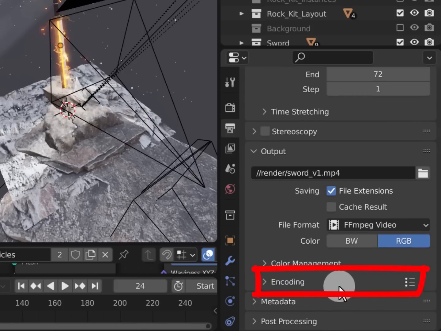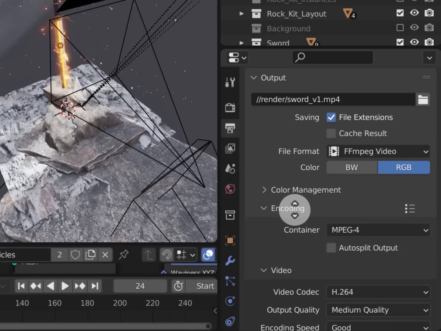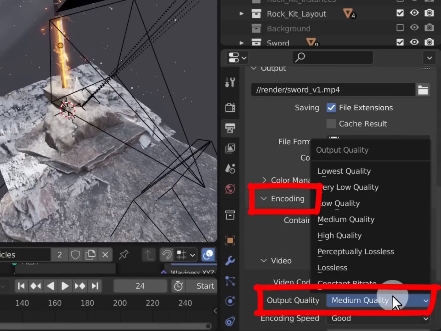Now with that encoding panel, we're going to select the preset icon. Looks like little 3 dots with 3 little lines next to it. That's our preset icon. Then we're just going to choose preset for H.264 and MP4. And there we go. So as soon as we select that, we should now be good to go, but we're going to change this to a higher quality format. We're going to open up the encoding settings and then we'll change the output quality from medium to high. And there we go. Now that's going to be all set up and ready to go. Now, how do we actually render?